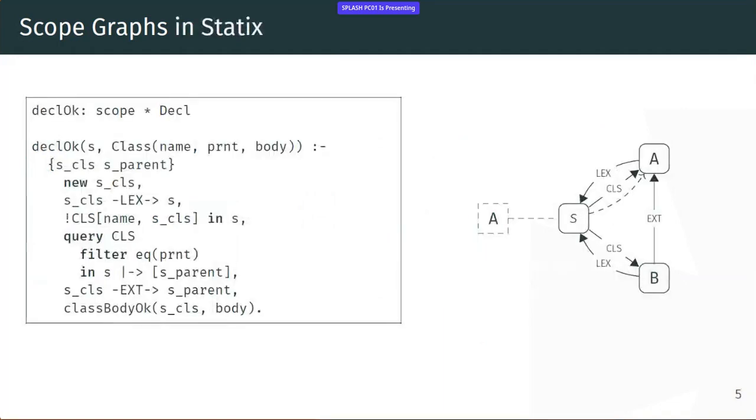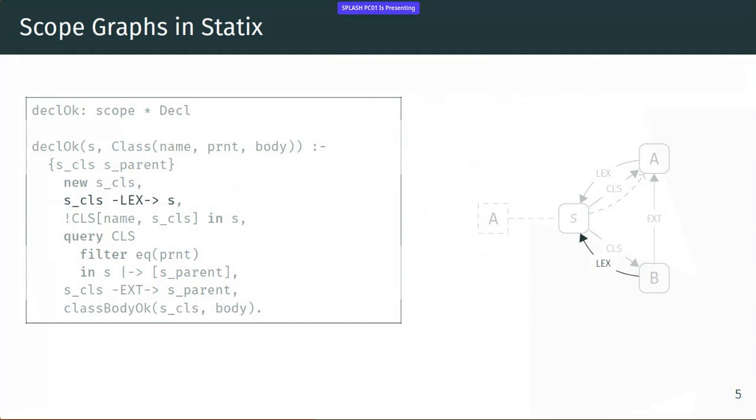Okay, so as I said, we can actually use scope graphs to model type checkers in Statix. That's what I'm going to show now. This constraint just tells us how to type check a class declaration. And I will just quickly go over it and show how all those constraints correspond to the scope graph. So first of all, there's this new constraint. This constraint generates a new scope and binds it to the meta variable SCLS. Secondly, we have this constraint that asserts that a particular edge exists, in this case from the class scope to the enclosing scope, which is the global scope.